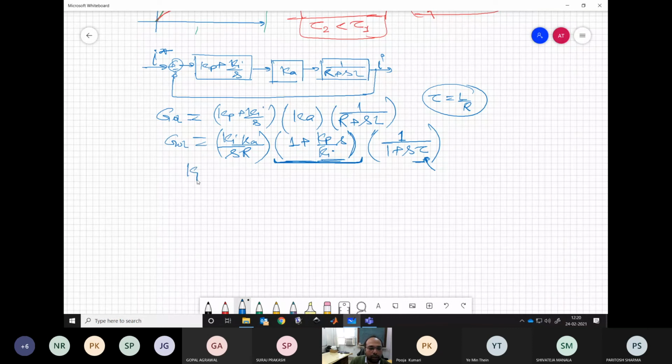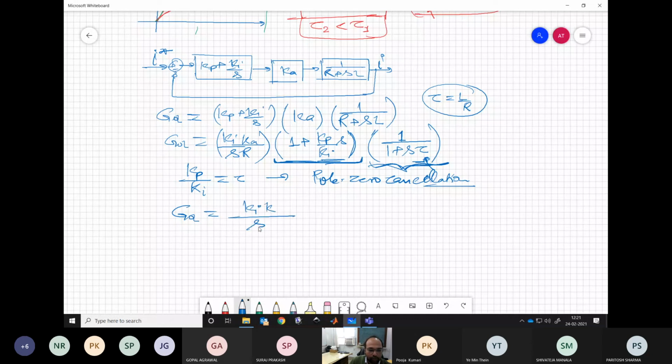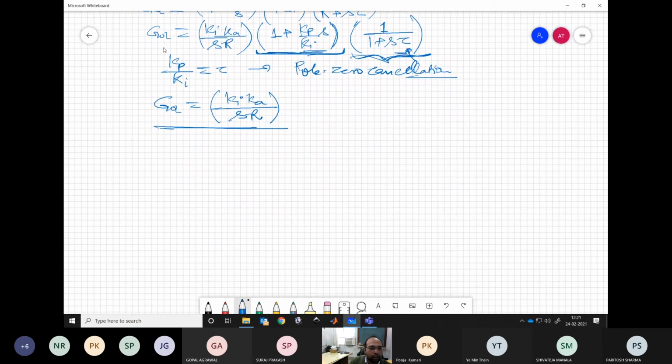So if we maintain Kp by Ki equal to tau, we will be able to have the pole zero cancellation. Which means we will get rid of these 2 terms, and what will remain is only this factor, which is again a first order system. Now, so far we have got one relation between Kp and Ki when we are cancelling our slowest pole, and now one more equation we need so that we can get the exact formulas or exact values for Kp and Ki.